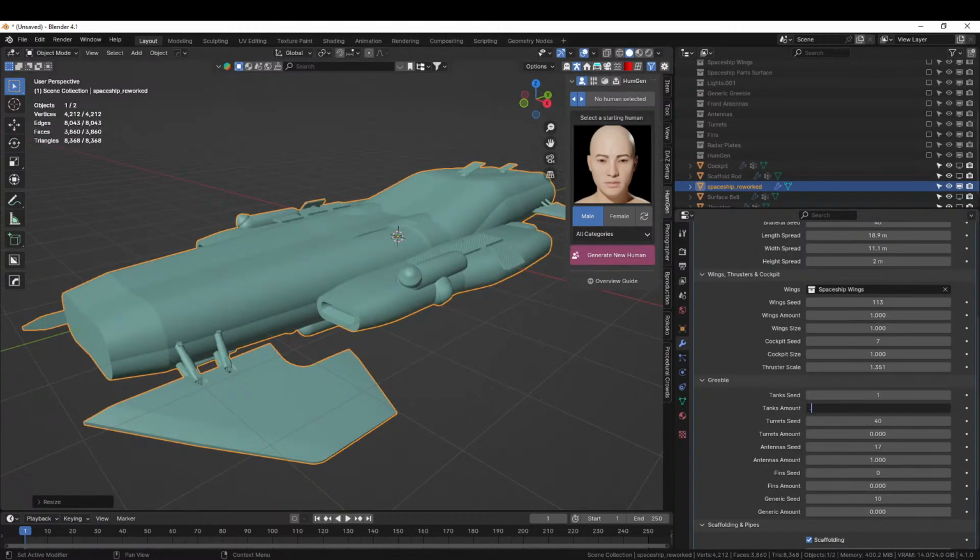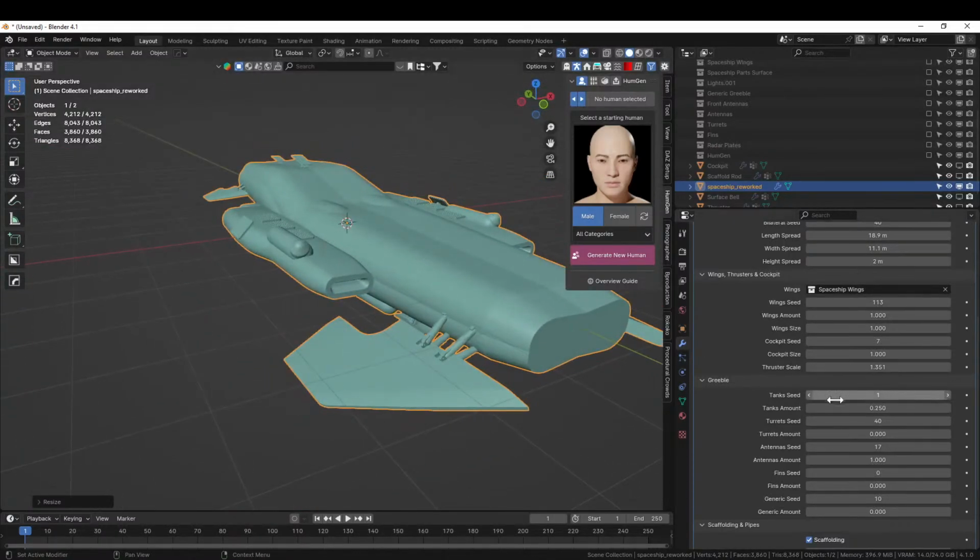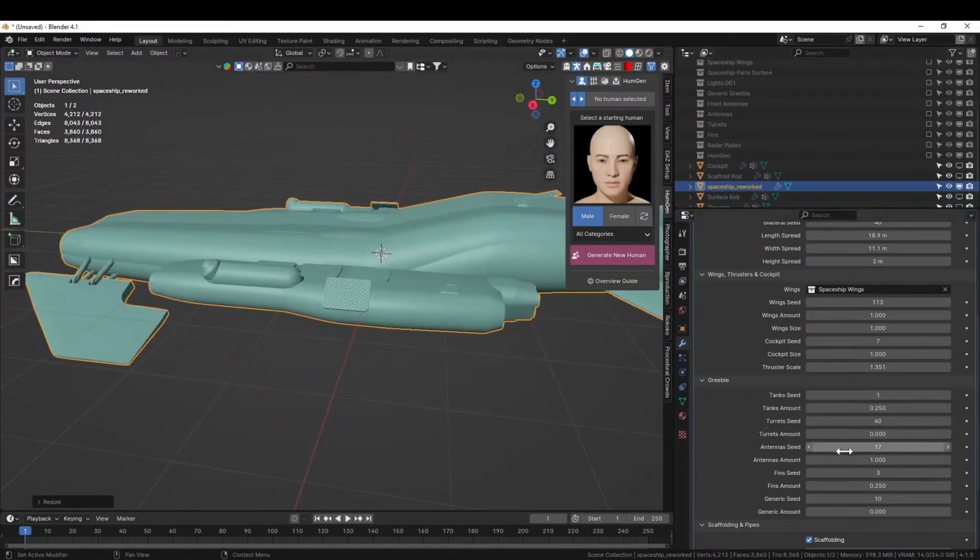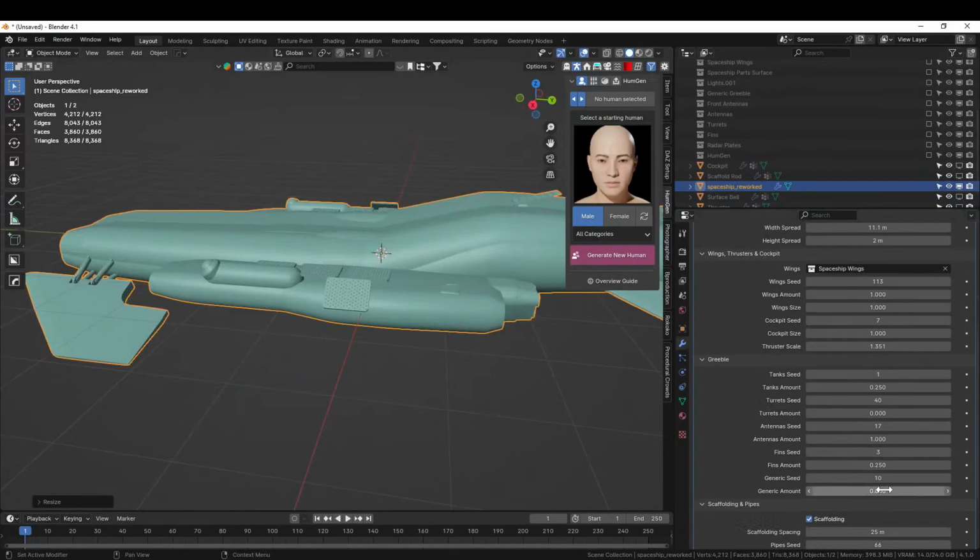Tanks amount. Take those down, because it's small. So you can see we can adjust all these parts here. Fins amount. Do we want fins? Got some fins. Generic amount.